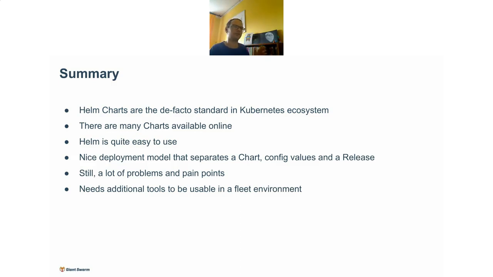What we like about Helm is that it is pretty easy to use. If you have a single cluster and you just operate that, getting started and deploying a few apps is really easy. Also, the deployment model that separates chart config values and combines them into releases is really useful and turned out to be very elastic for us as well. What we don't like are the pain points that I mentioned. And you need some additional tools to make Helm really usable in a fleet environment, because otherwise, managing a set of clusters one by one is not really doable.